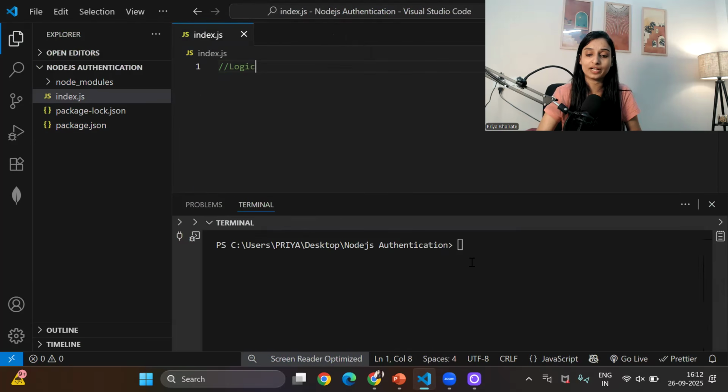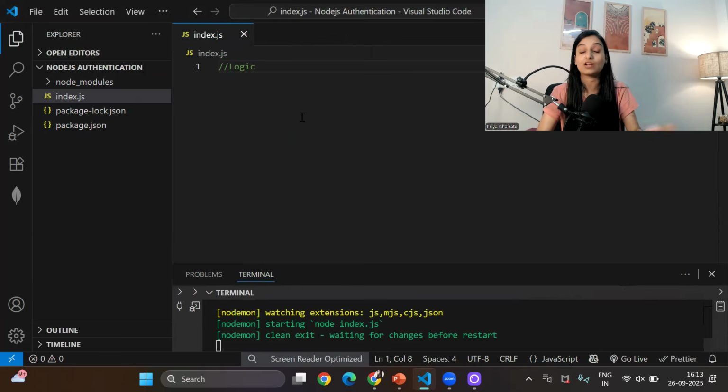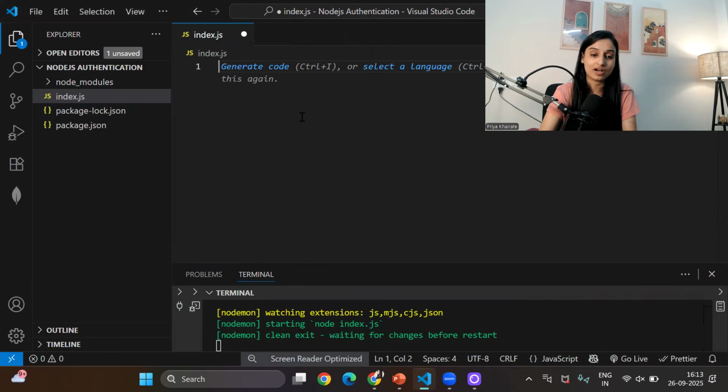Now it's time to write our main logic. So let's first start the server. I'll just write nodemon index.js because our file name is index.js. Nodemon I am going to use because I don't need to restart my server again and again. So we have executed this index.js file. Server only we have not created. So let's start creating it.